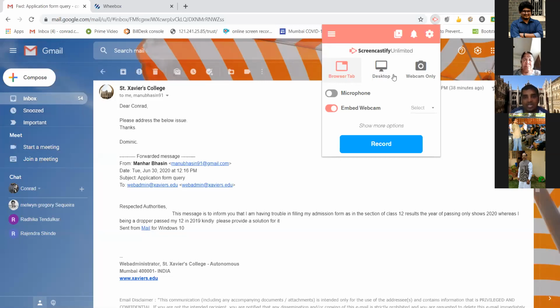So if you can see Screencastify, you can either record a browser tab, you can record your desktop, or you can record from a webcam. A webcam recording basically means it only records your face and nothing else. But if it's a browser, then you can enable webcam and you get an option to select. I've got only one webcam right now, so it's the integrated webcam. If you're talking, then you can either record with your microphone on and you will live record what you're saying, or you can switch off your microphone and then do a voiceover, whichever is suitable for you.